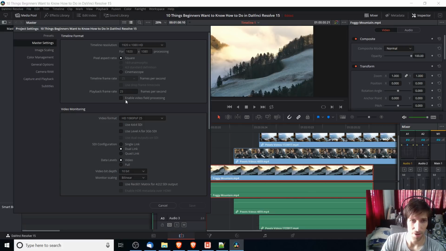So playback frame rate is going to be basically how many images it shows you back when you're playing it, and then timeline frame rate is going to be how many separate individual frames exist in the timeline that you can edit in. So if you have a timeline frame rate of 25 frames, then that would mean you can set a maximum of 25 keyframes when you're animating on the timeline. Generally speaking, you'll keep these two even.